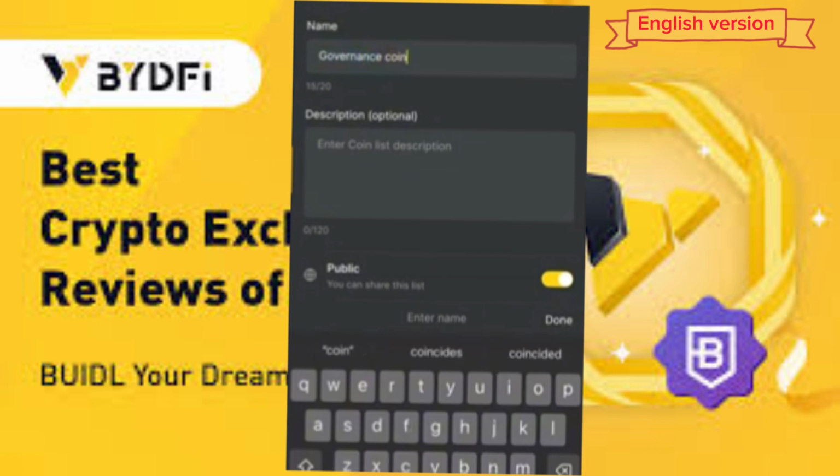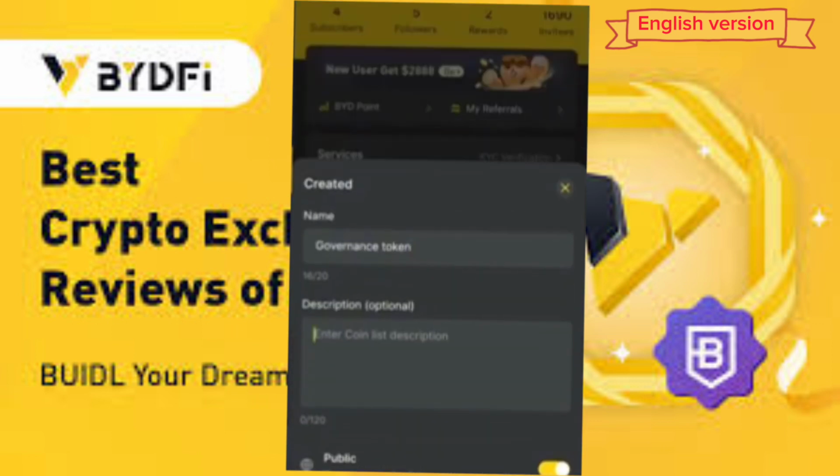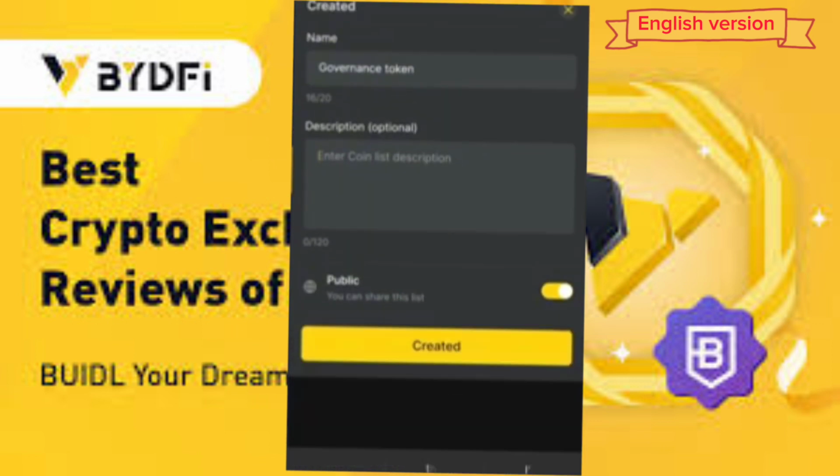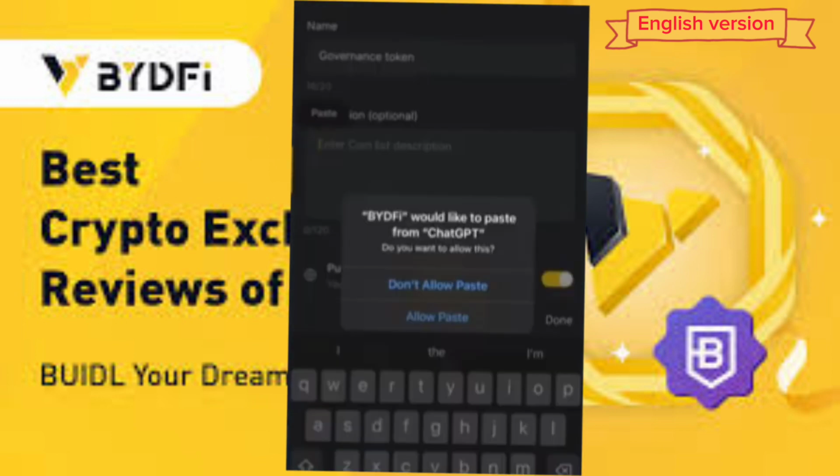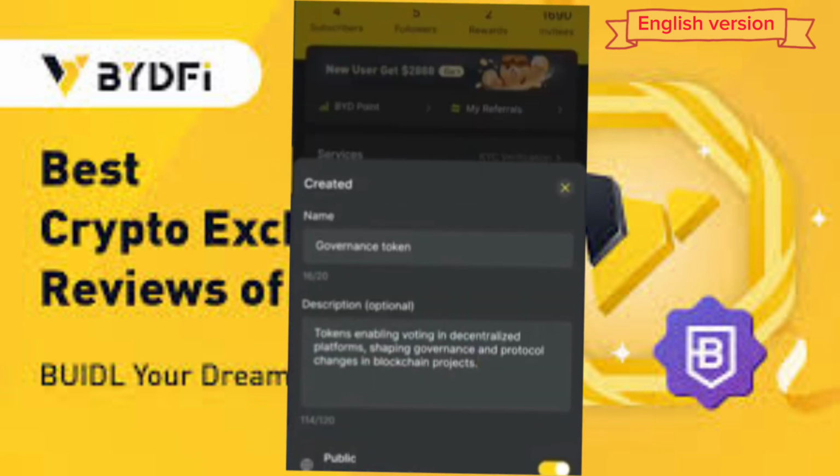Choose whether or not to make your coin list public. So now let me enter my description of these coins. And now choose whether or not to make your coins public. So the last one, create a list.